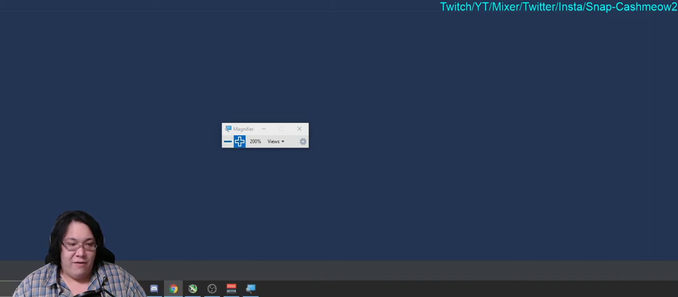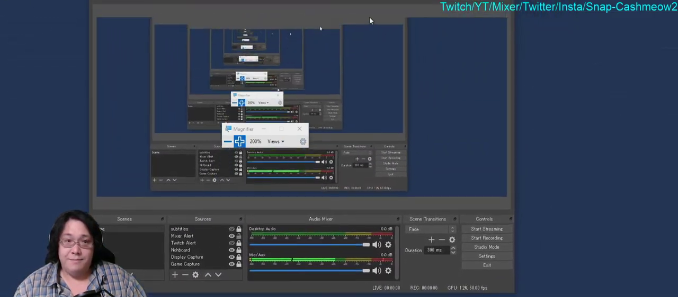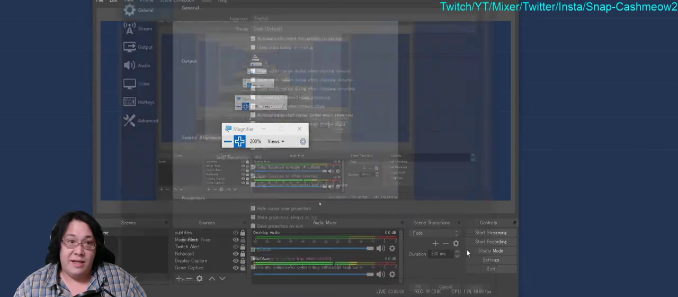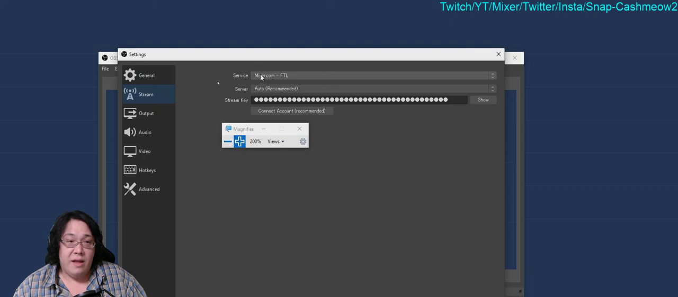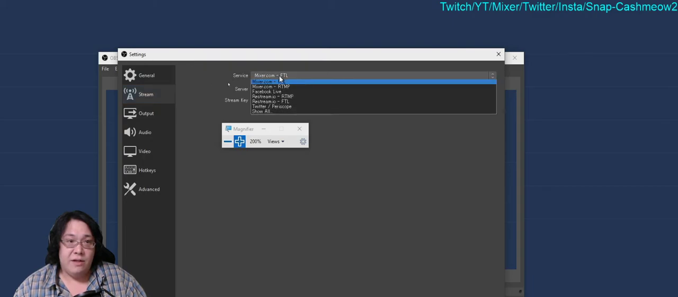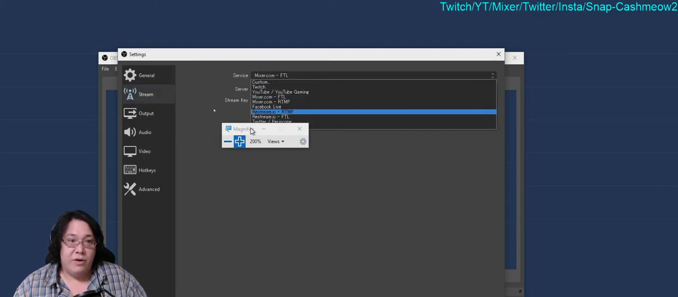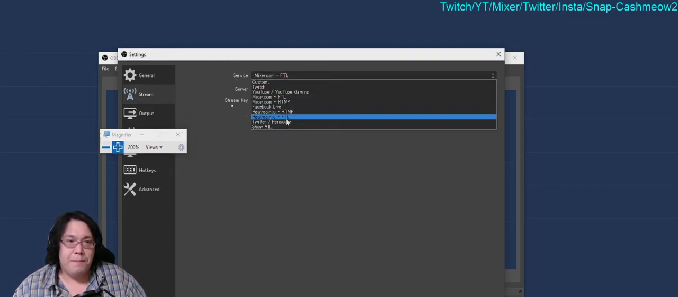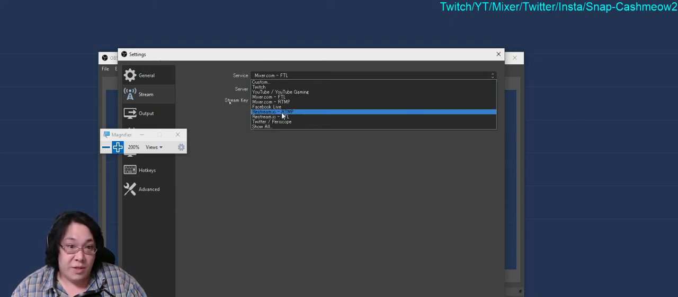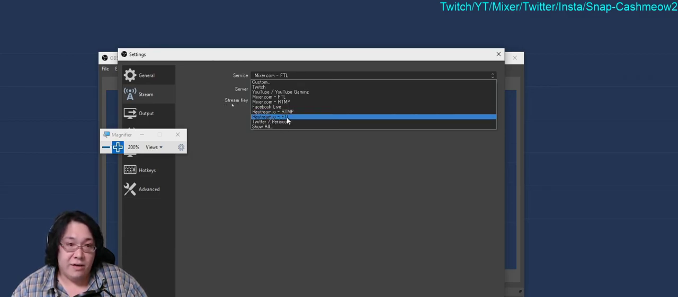and make sure that you have OBS opened up like so, you go into where it says settings, and then where it says stream, and then under service, you're going to want to select Restream.io. So there's two versions of settings that you can choose from. One is for the Restream.io RTMP server, and one is for the Restream.io FTL server.